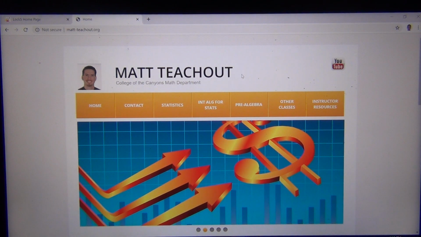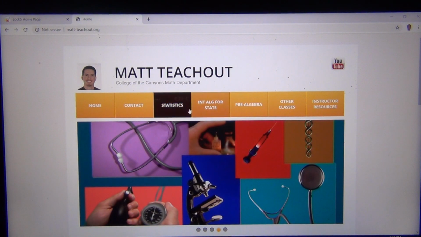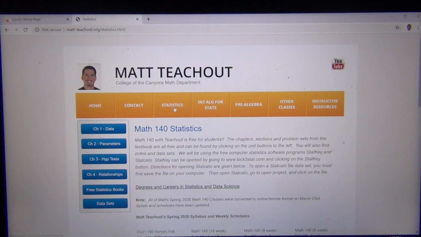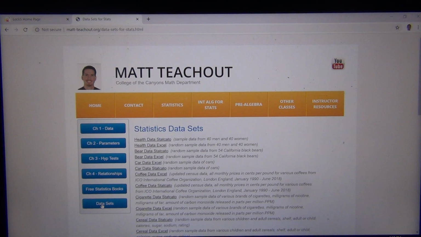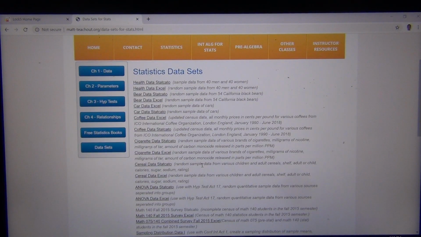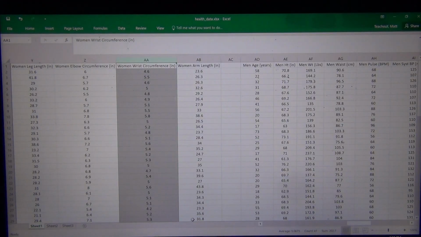So let's take a look at an example. This again is my website, matt-touchot.org, and we need some data. I'm going to go to the statistics tab and click on data sets. The data we're going to look at today is the health data. It's right here, health data. I'm just going to open the Excel file, health data Excel, and you're going to get this one.